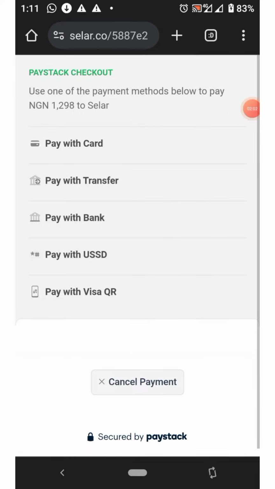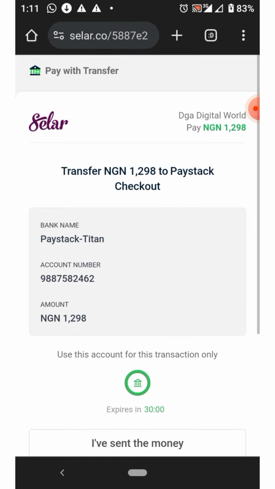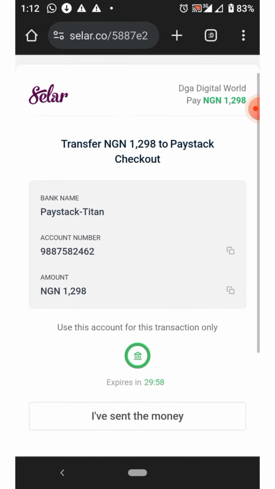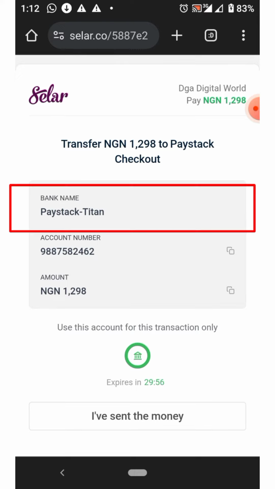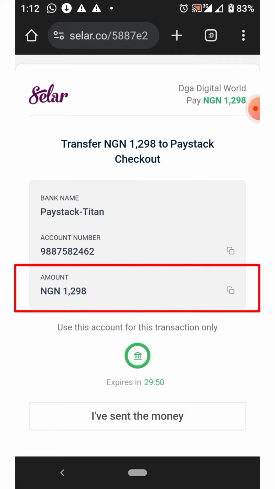So after you click on pay now, you can see there card method, transfer, bank, USSD, and QR payment. So since you want to pay with bank transfer, you click on this second one that says pay with transfer. Once you click on it, it's going to load up and bring out the account number that you're going to pay with. So this is the account number, Paystack Titan. You can copy it, then this is the amount that you're going to send.